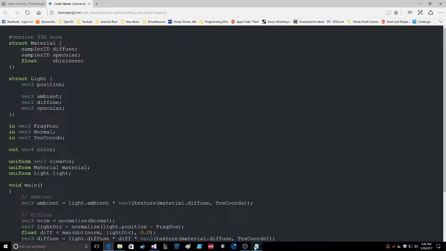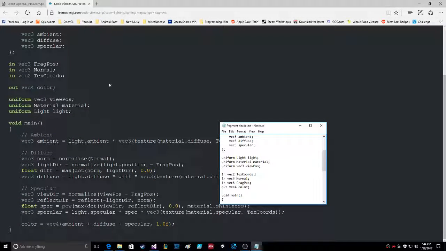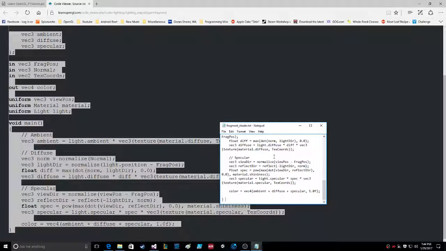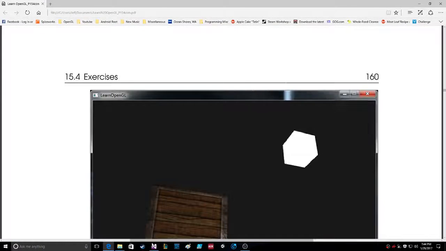Fragment shader looks quite long and involved. Let's just go like this. Copy it. There. Save it. Close it.